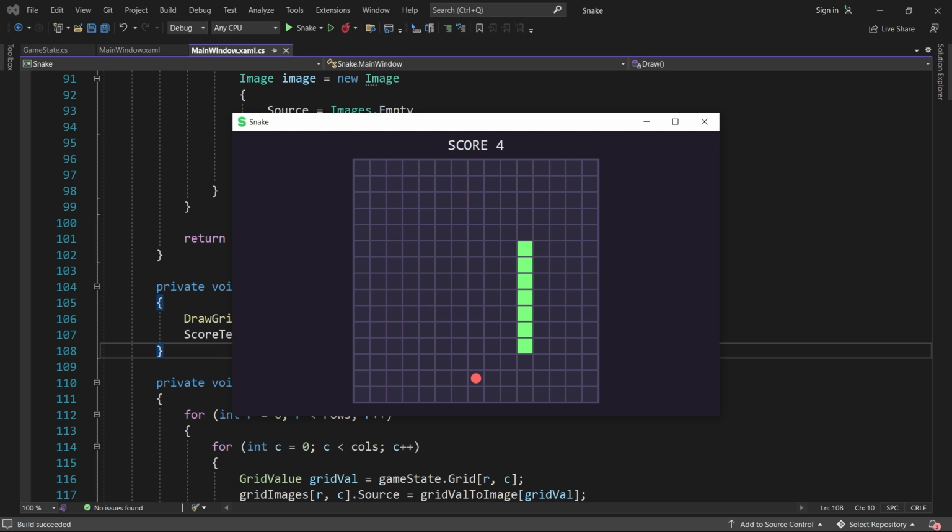The snake stopped moving, which means the game is over. But why? Well, it's because the snake was moving down and then I pressed the up key. Let me explain.